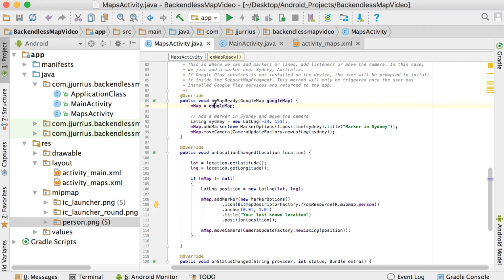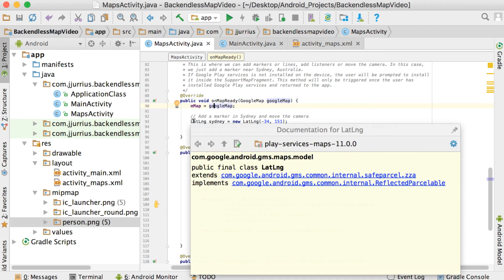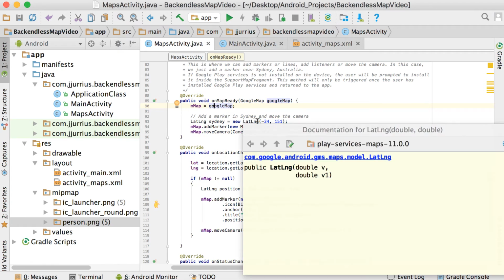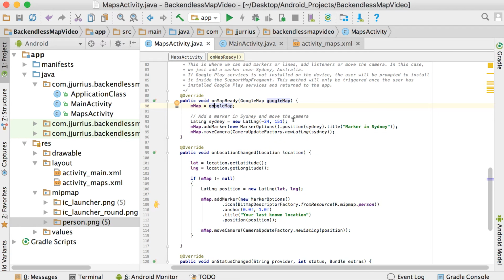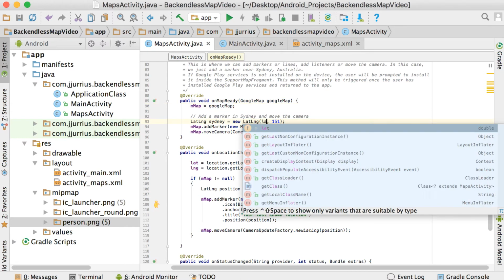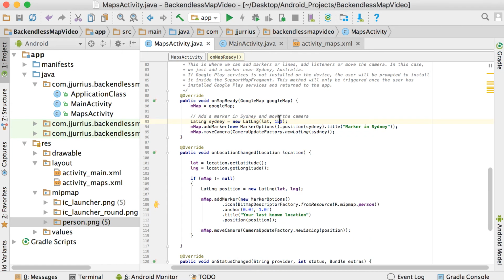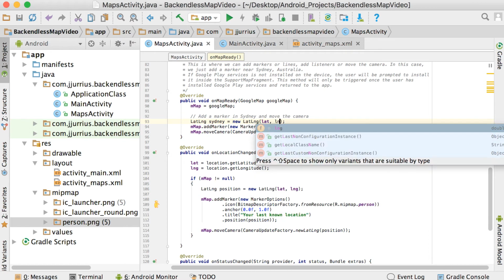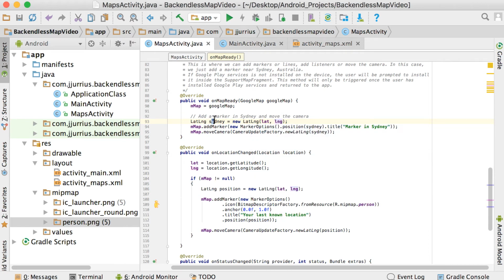You can see the first line there, we get the Google map, and that's the same Google map we used here to set the marker. Now, what they do here is they set a marker in Sydney there. So what I want to do is set it to my latitude and my longitude. Okay, and I'm going to remove that one there.